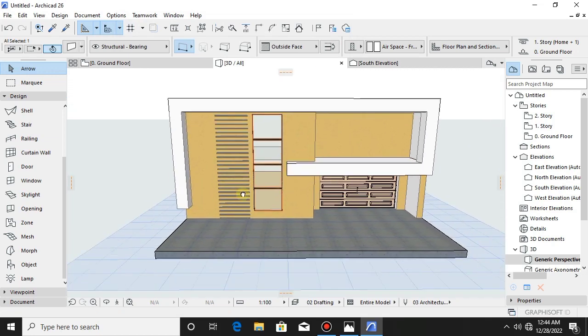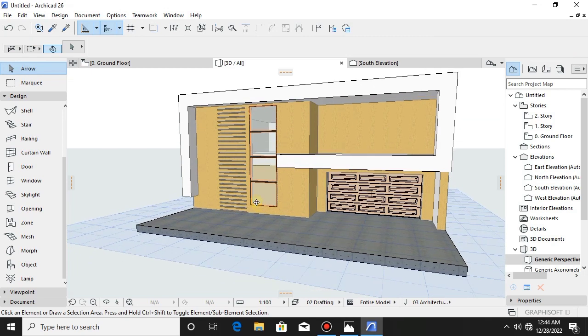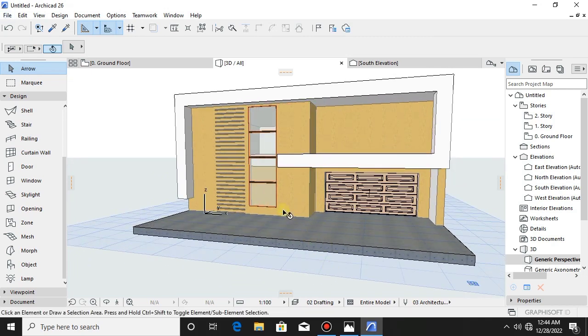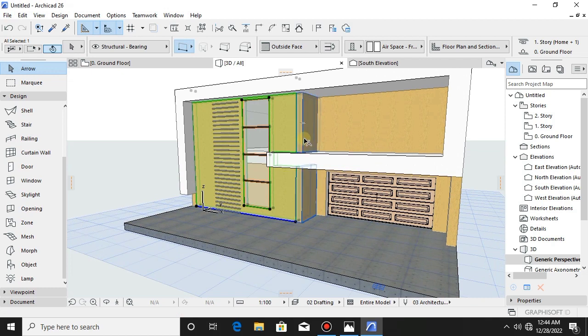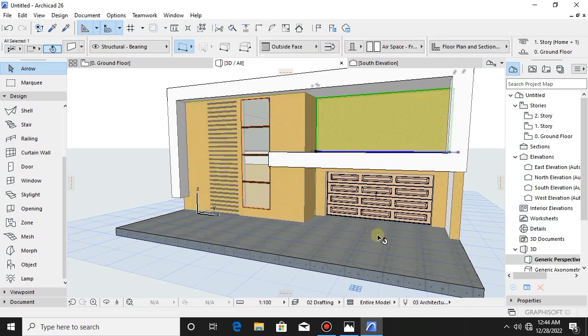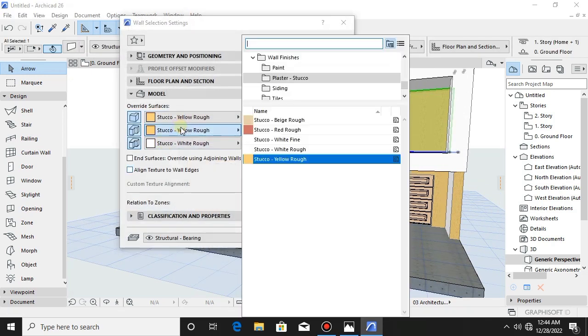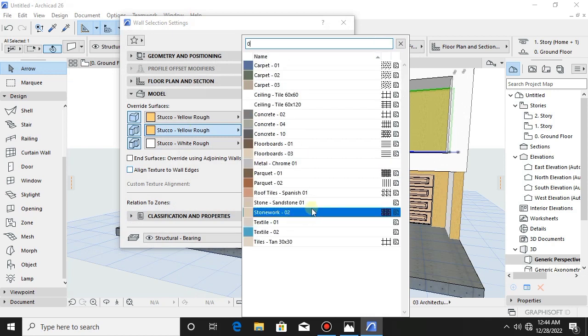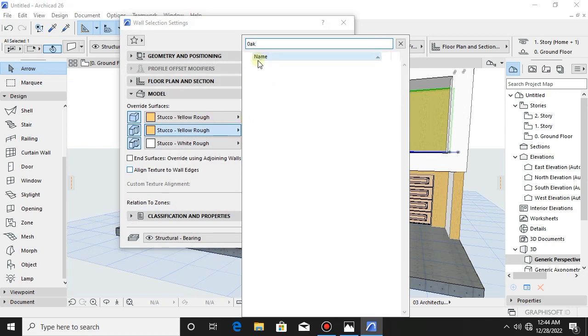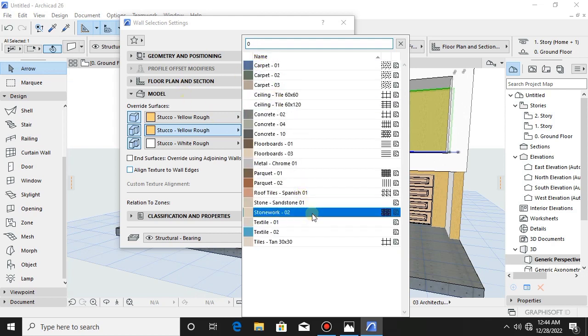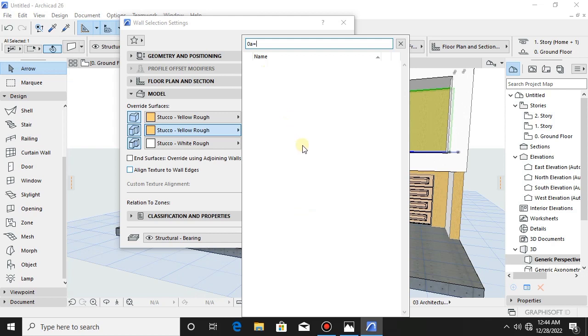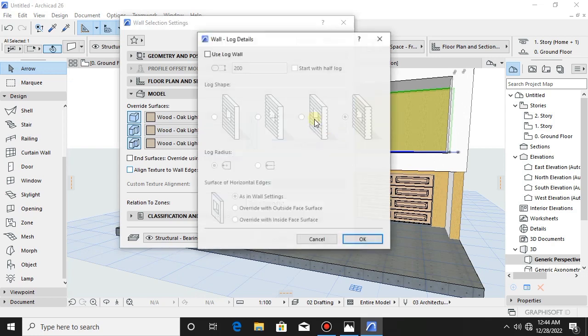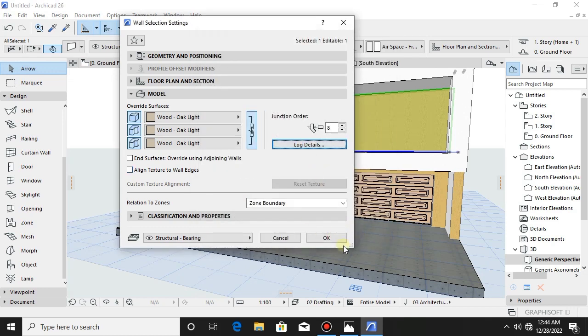Let us also change the balcony wall from our first floor bedroom to logs. By pressing the wall and click Command T, go to wood oak light as the surface. And also make it log, use log wall. As in log wall settings, click OK, OK everything, leave it as it is.